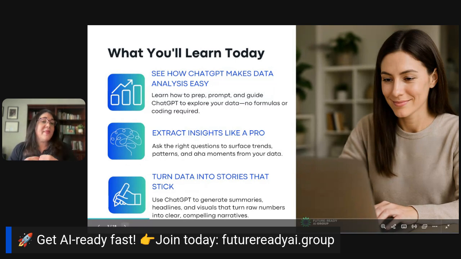We all know that data can be pretty boring. It can be pretty difficult to do a presentation with just graphs. But when you have a story behind it, it makes it come alive and it helps lead people to take action on that data.